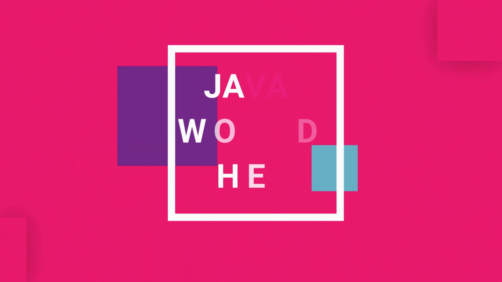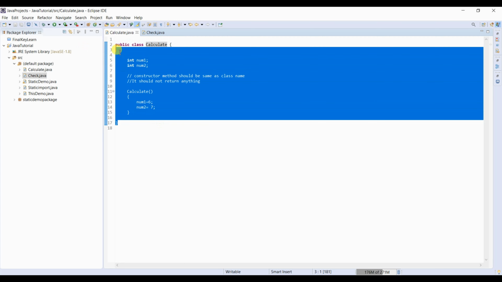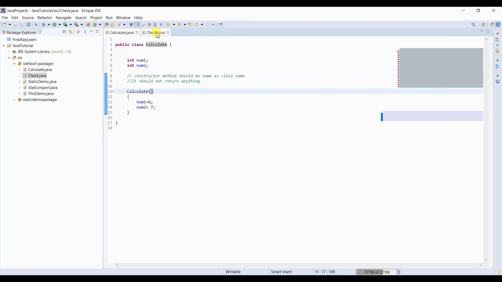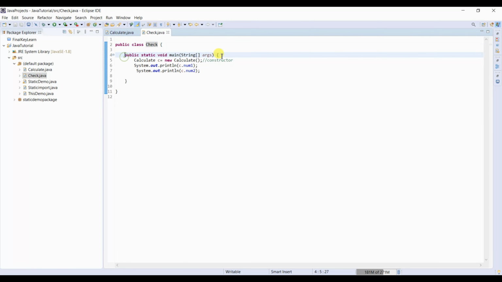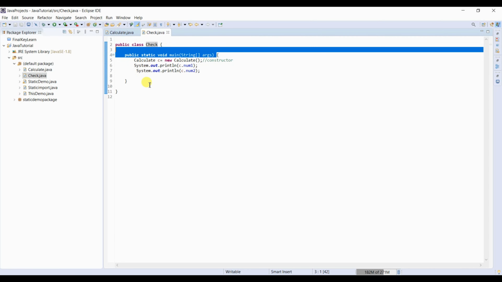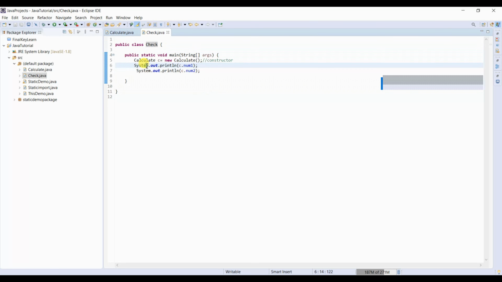What I have done is I have created two classes. One is the calculate class, where I have not given any main method, and next I have created a check class where I have a main method and I am even calling the constructor. Well, let's explore this.